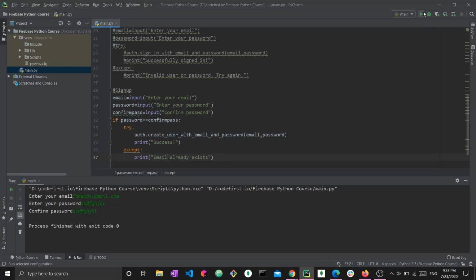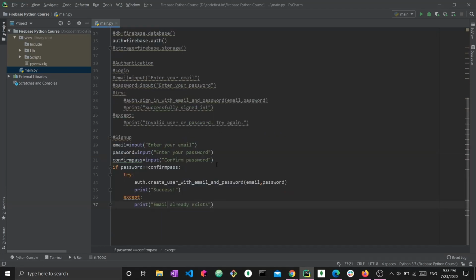So email. And now if we run it, we enter our email. So let's just say dummy@mail.com, and pretty much any password, and then any password. Email already exists. So now we cannot sign up with this email because we have already created an account with it, so we cannot create a new account. So that's pretty much it for logging in and signing up. That's all it takes to be able to create an account with an email and a password.